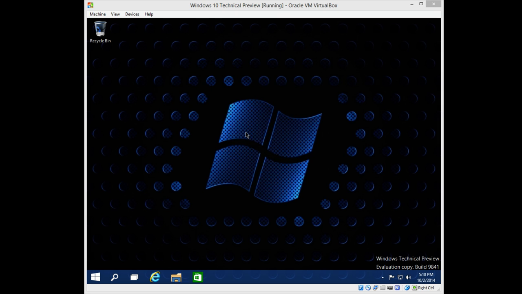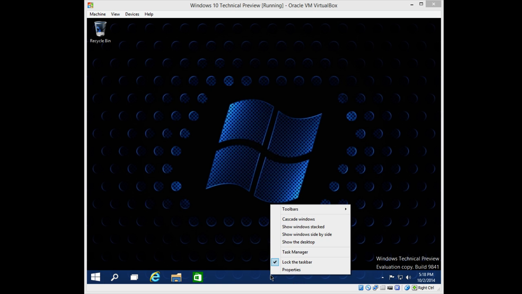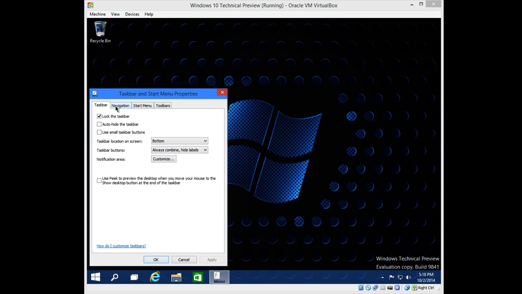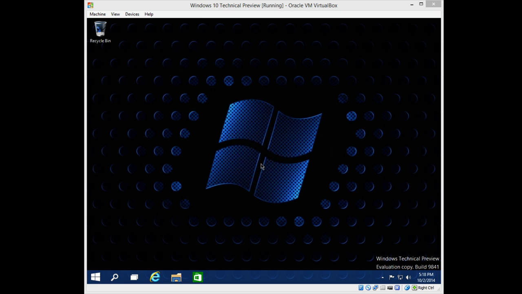However, it doesn't mean that the start screen has been removed. You can actually still get to the start screen. Excuse me here while I find what I'm looking for. You would go here, right click taskbar, go to properties, and then you go to the start menu tab, use the start menu instead of the start screen. If you uncheck this and click apply, you'll be asked to log out, and then you can log back in, and then it'll take you to the start screen just like it does in Windows 8. Or you could enable that in 8.1.